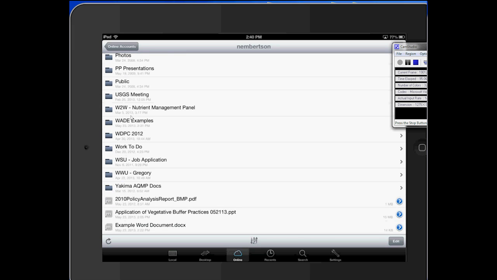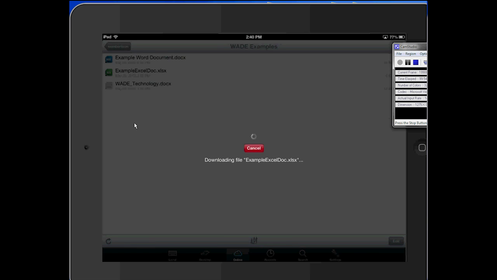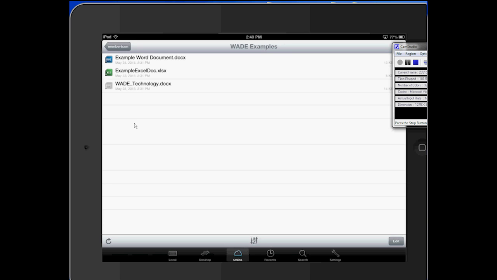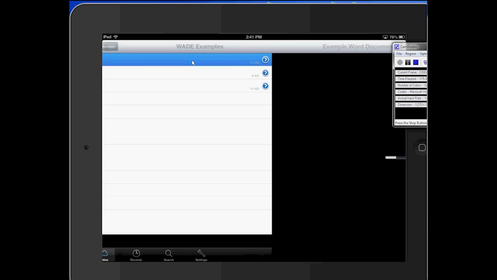So I've created today a couple of examples to show you that. So I'll go in here, and it's always going to try to sync up to make sure it's got the latest version of what I'm utilizing in this app, and then what's already in my Dropbox. So I've got both a Word document and an Excel document here. I'll open up the Word document first.